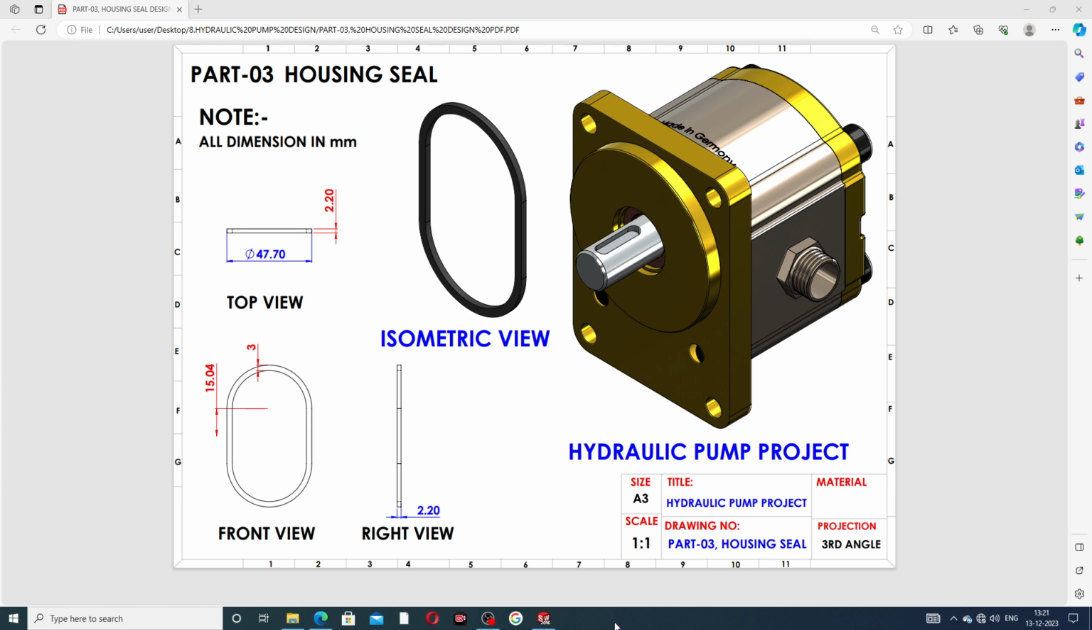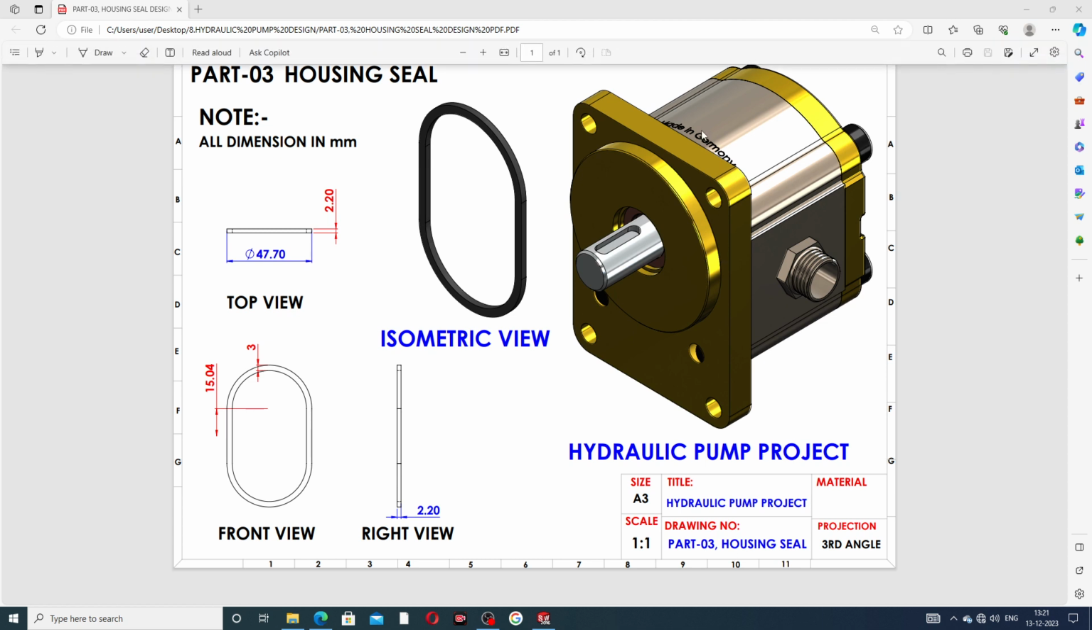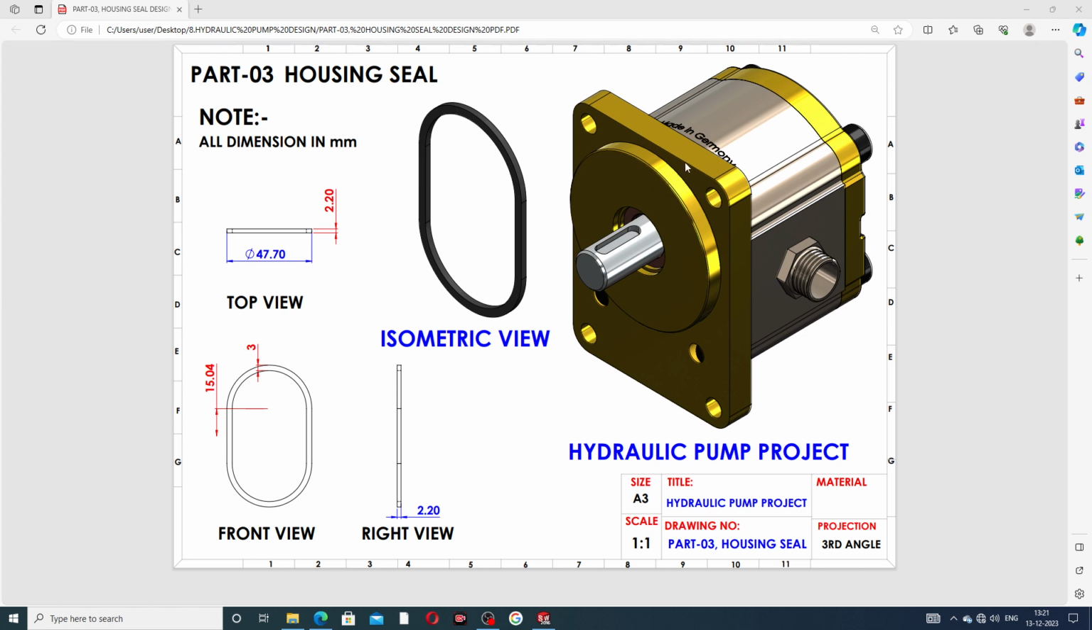Today we are going to use SolidWorks software and see how this body is designed easily and clearly. This is a housing seal, and the housing seal is a very important part of a hydraulic pump project. This is a symbol of the hydraulic pump project, and all the parts are drawn here one by one. This is a front view, this is a top view, this is a right view, and this is an isometric view, and all dimensions are in millimeters.